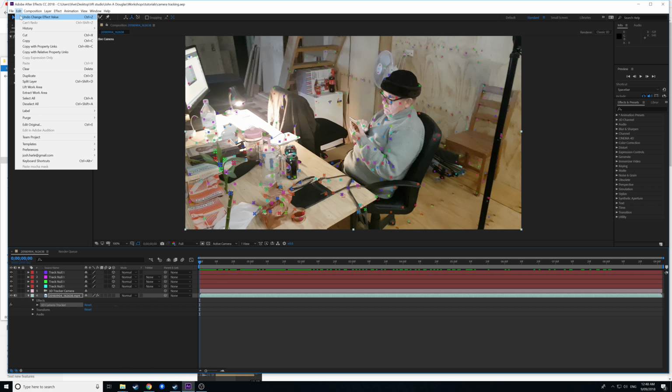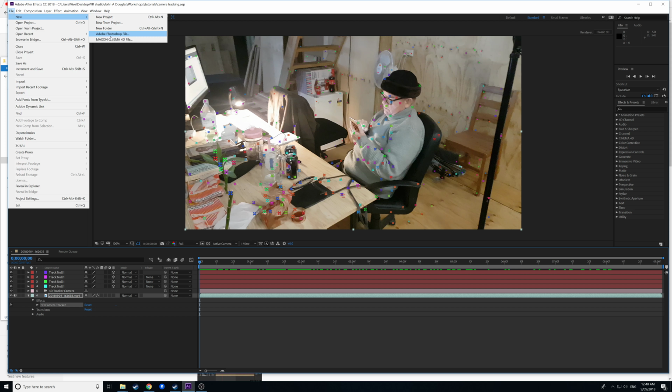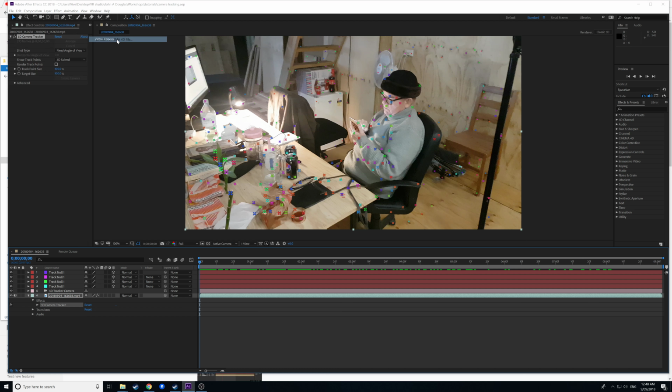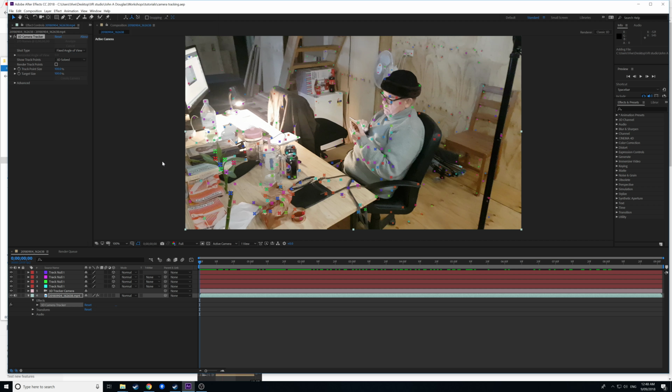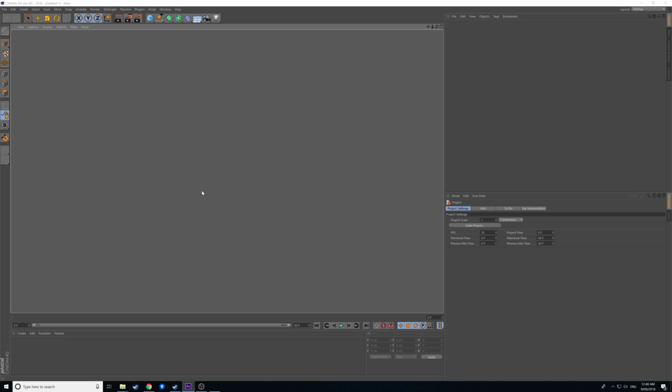You go to New, Maxon Cinema 4D file. Because I'm only using this to open Cinema 4D, I'm just going to save it as untitled. We won't be using the file that's being created now, we're just using it as a way of opening up Cinema 4D.